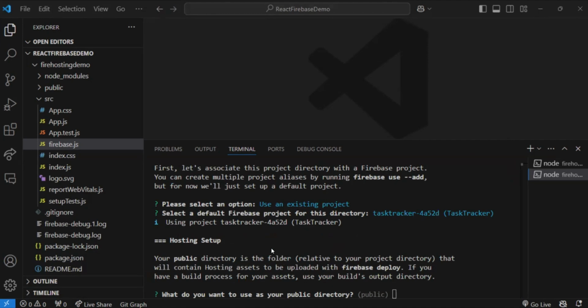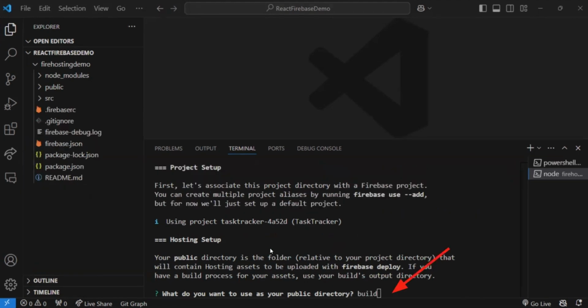So what do you want to use as a public directory? Just type build, because if you build a React project, it will automatically create a build folder for you containing those build files that we're going to deploy to the server or to the hosting.